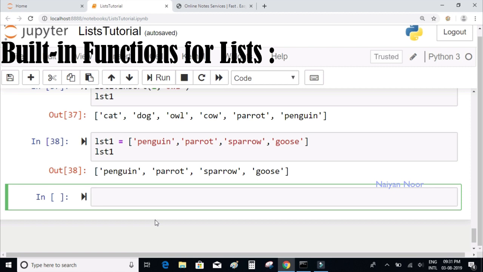But what if I want to insert a new item? So I want to insert duck after sparrow. So after sparrow I want duck. But you cannot keep on calculating the index of sparrow and then add, right? So there is something called index. It's going to give the index of an item that you want to find. So I want to insert duck after sparrow, right? So I need to get the reference of sparrow or the index of sparrow.